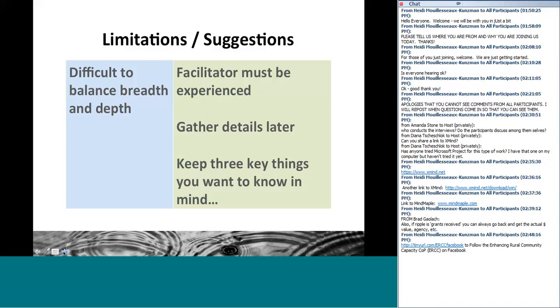I had one community, it was Northport, that for weeks after the ripple mapping, people were emailing me information and stories that they wanted to include. So you're going to start this kind of eye-opening experience for them, and they'll want to keep giving you information if it's important to them.